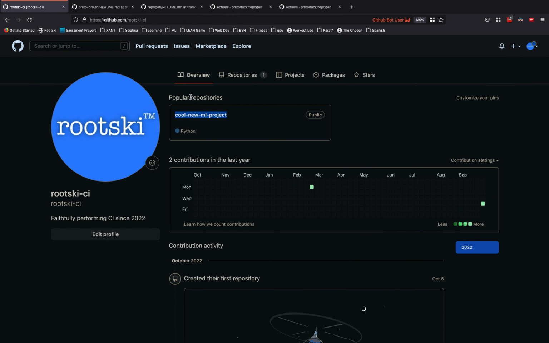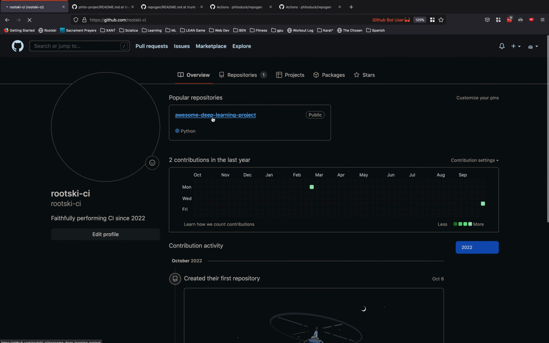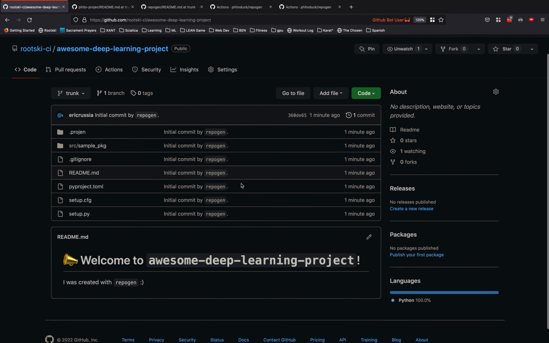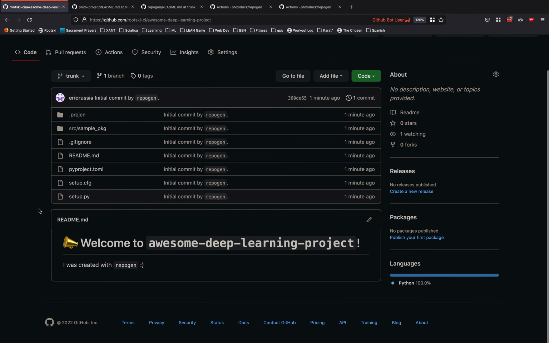Okay, so now we'll go to the workspace. Cool New ML Project should be gone when I refresh. It is gone. So the delete succeeded, and Awesome Deep Learning Project is created. So let's look at it. Ta-da! It's a repository, and it even has this message that shows that when this code was being generated, it knew the inputs that we placed in.